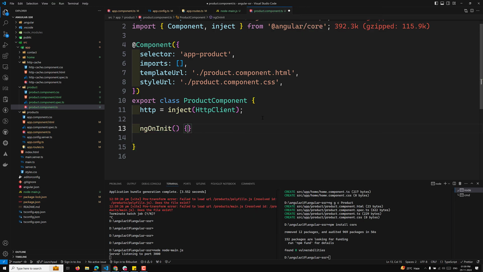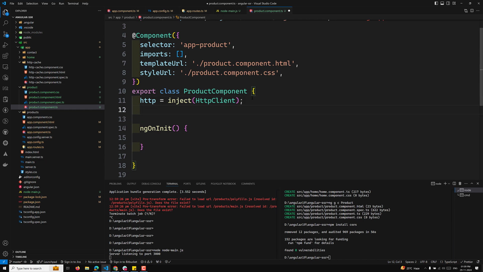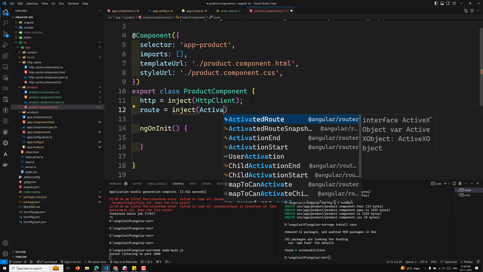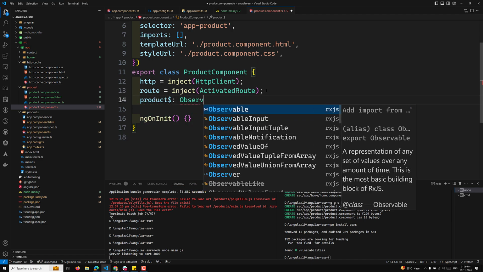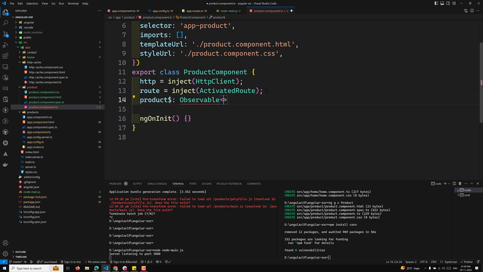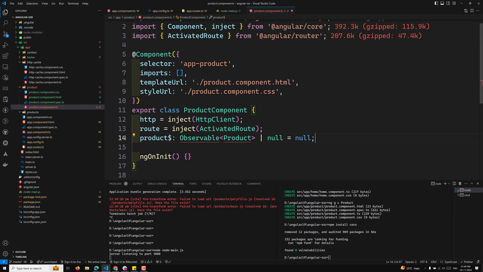we need to provide what we have here. So route, we need to have the route as inject of ActivatedRoute, so that we can get the requested param. Now here I can have a product$, which is of Observable of Product or null, equal to null. So this is our observable product of null.